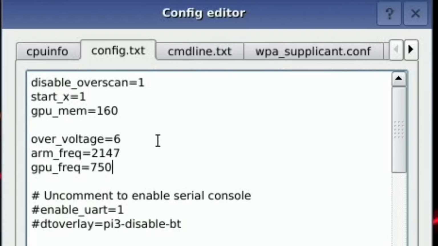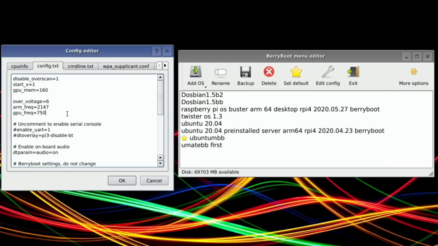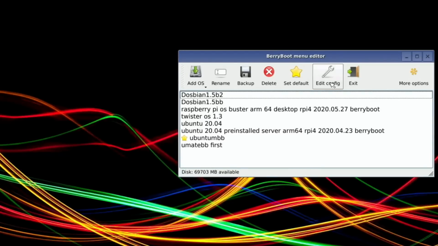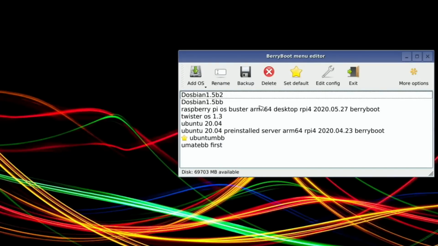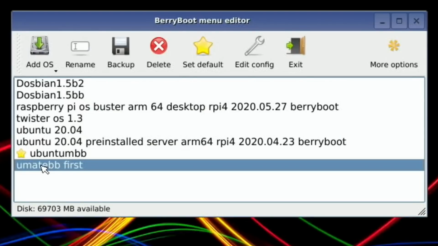So I've added in overvoltage equals 6, ARM frequency equals 2147, and GPU frequency equals 750. I did it manually this time because I can't link to my NAS drive. So let's hit OK on that. And let's just go back in just to see that that's saved. Yeah, so that's saved in there. So let's see if we can boot Berryboot. So that's this one. So that's default and exit, and that will restart in Berryboot.